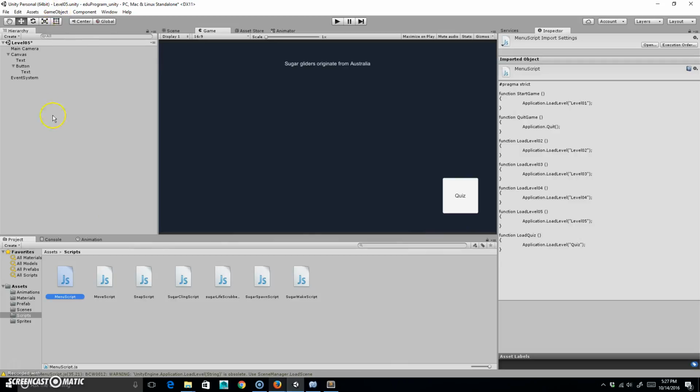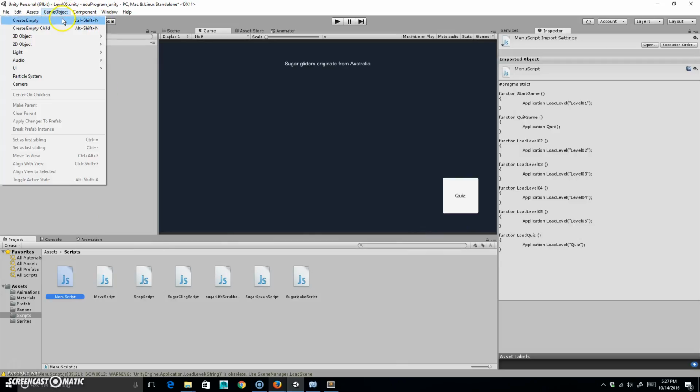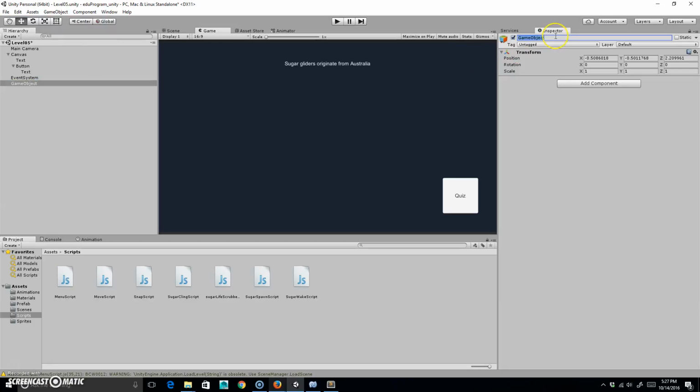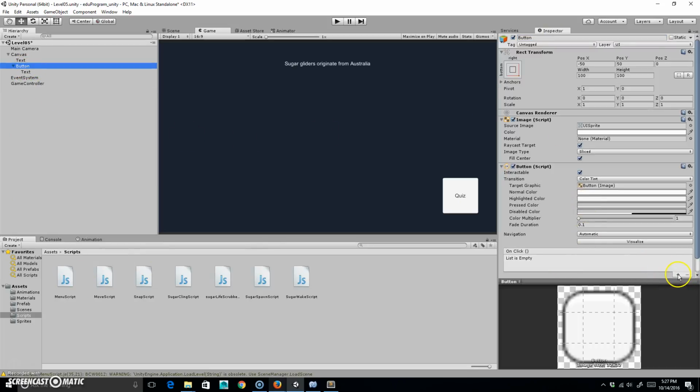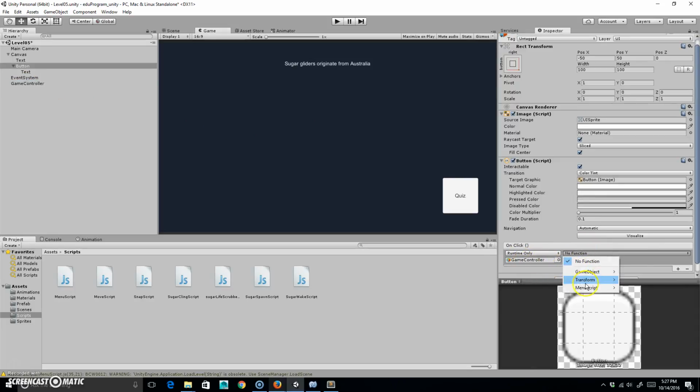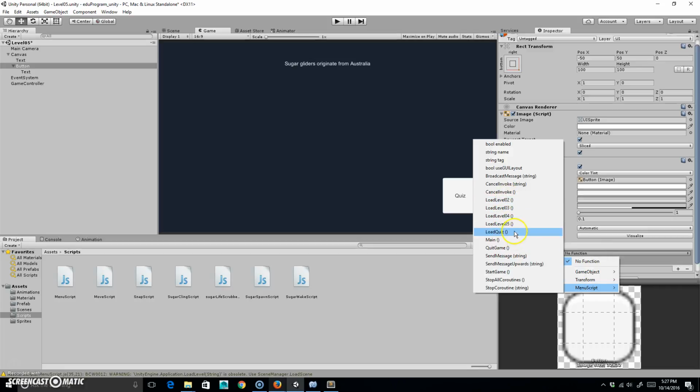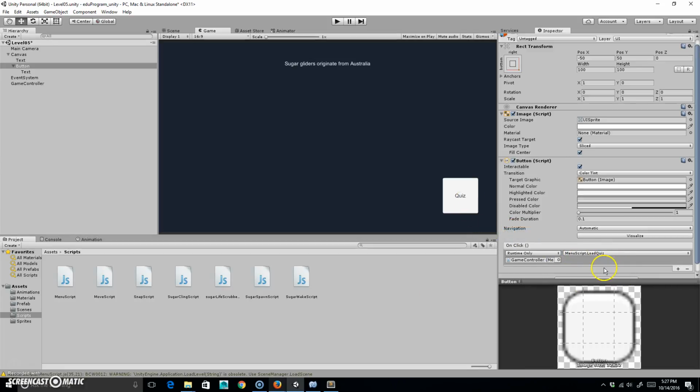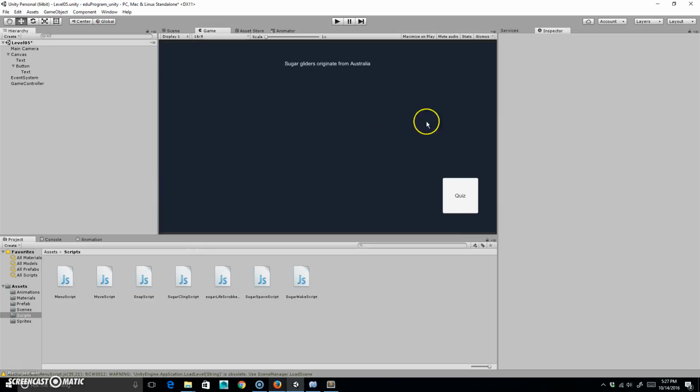Then I'm going to make a game object, or actually I'll just create empty. I'm going to call it game controller, and we are going to throw the menu script on that. Then I'm going to add to the button here. I'm going to slide on the game controller and the menu script, and it's going to be load quiz. That's the function that, when I click on it, is going to load that level. Okay, good. So we've got the real basics here. Control S.